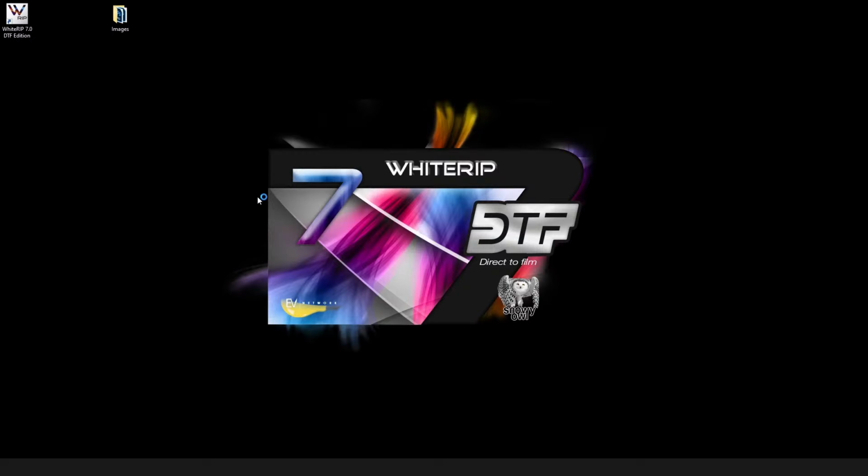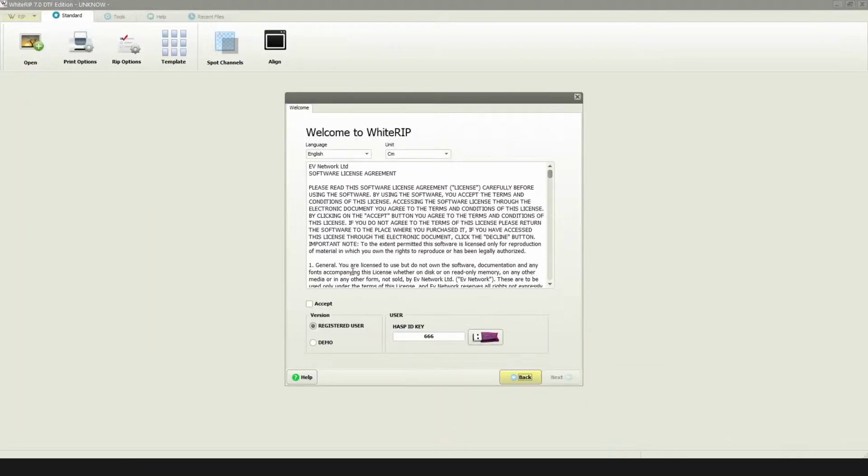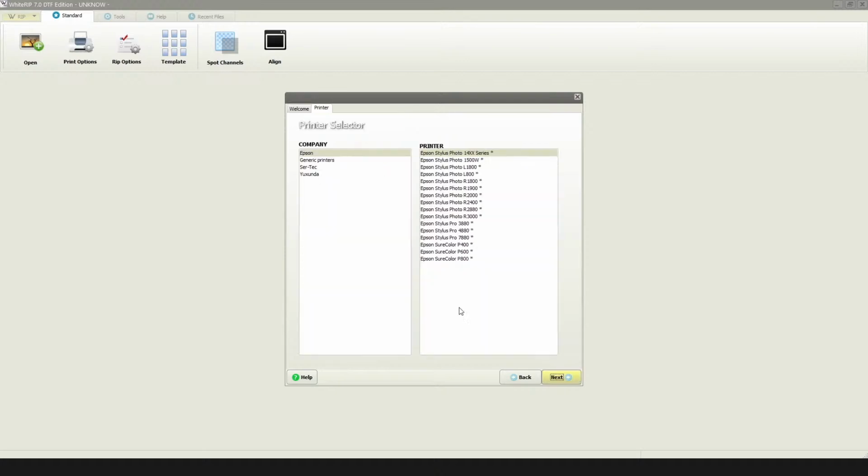So let me just open the software. Now we will see the form for configuring the printer that you will see for the first time that you open the software. So here you have the language and the unit. As you see, most Epson printers for DTF are already supported, and we also have profiles for them. So we just choose our printer. We have a P400. The software will download the driver automatically.